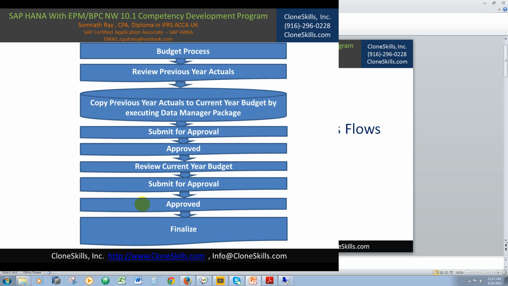I'll go through all the process steps, but first we need to configure the business process flows, and I'll show you in the system how to configure the business process flows for this budgetary process. So let us go over into the system.